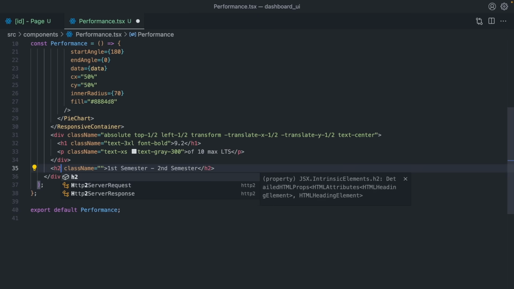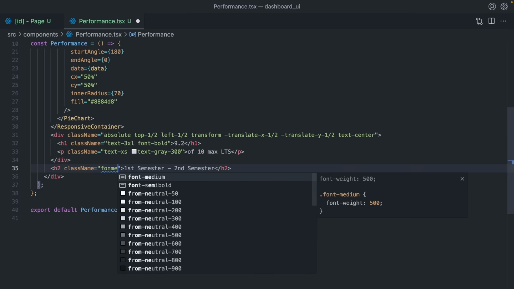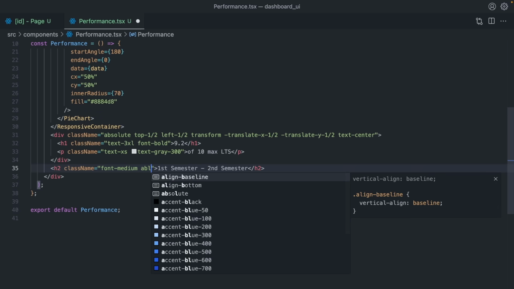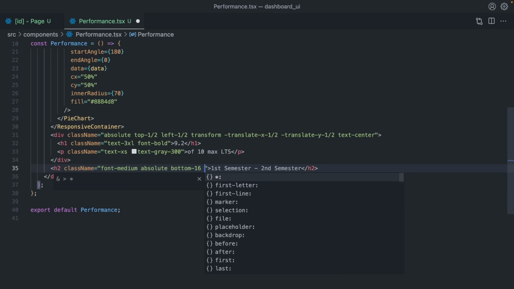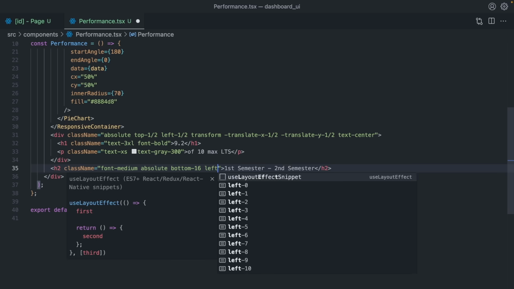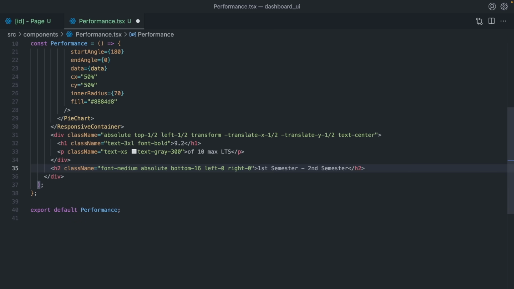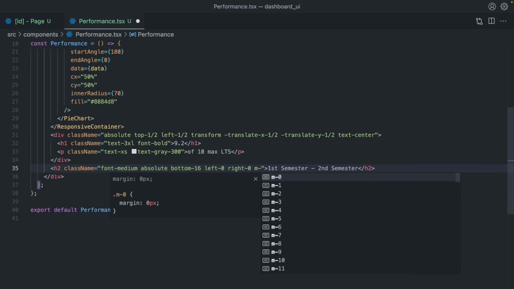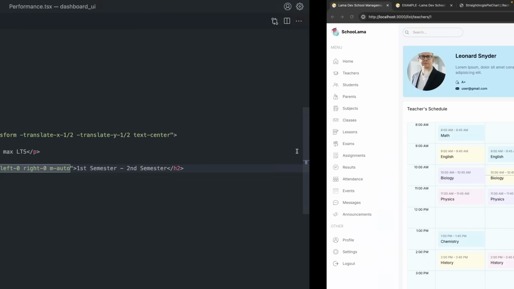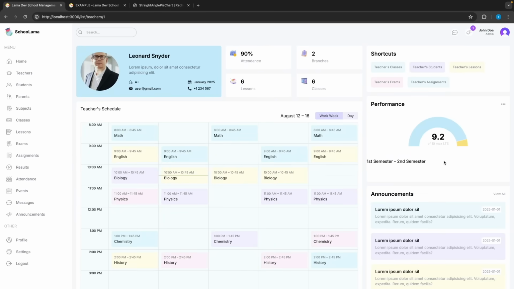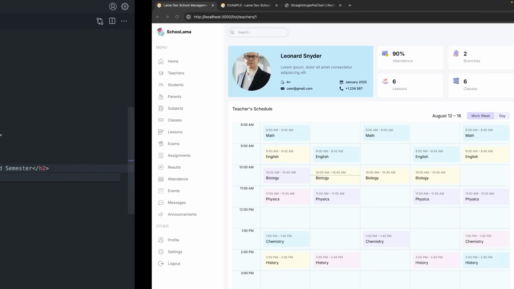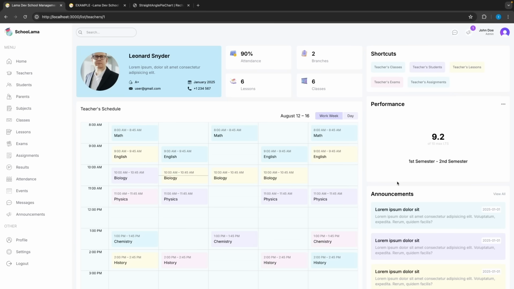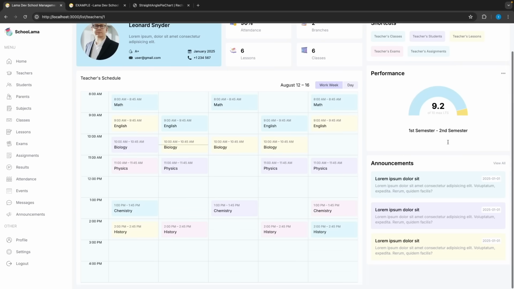Actually, let's make this h2 tag. Font will be medium. Position absolute. The position is going to be 16. I will give left 0, right 0. And if I say margin auto, it's going to fit inside our container. And if I say text center, it's going to center my item. Okay, let's refresh the page. We have this beautiful animation. And we finished our single teacher page.